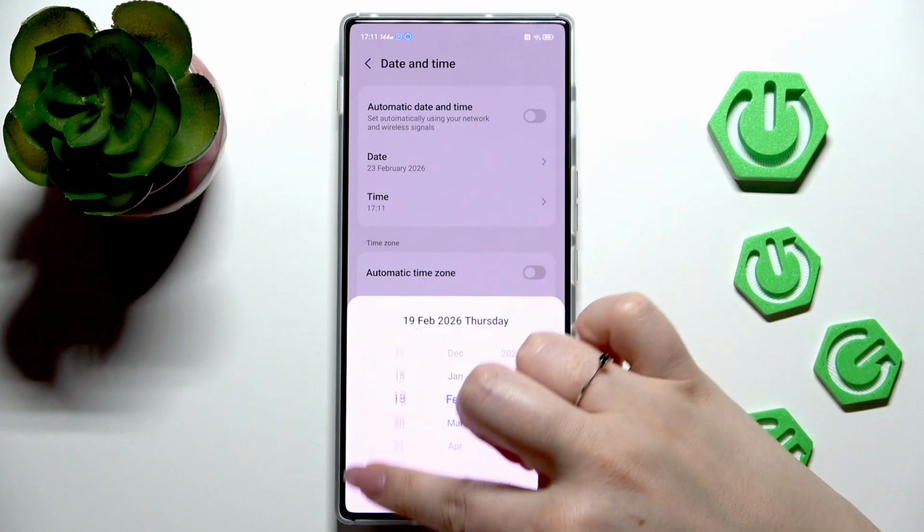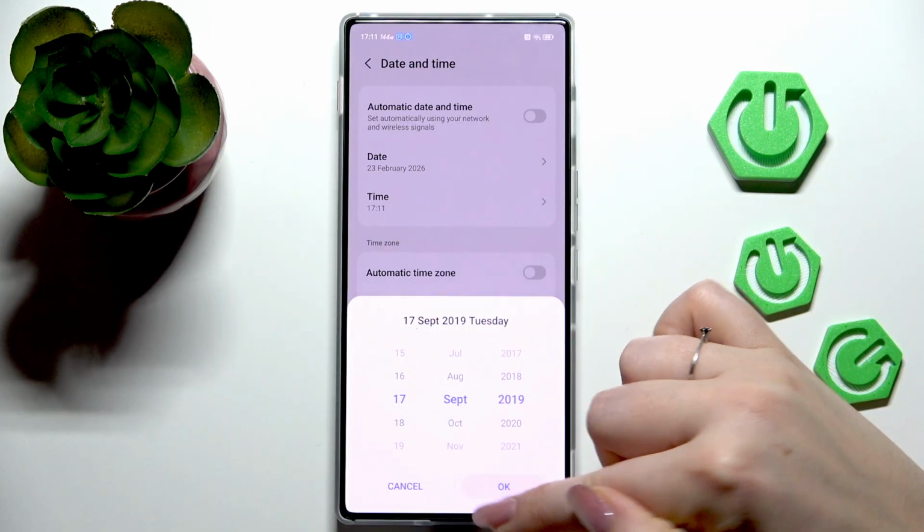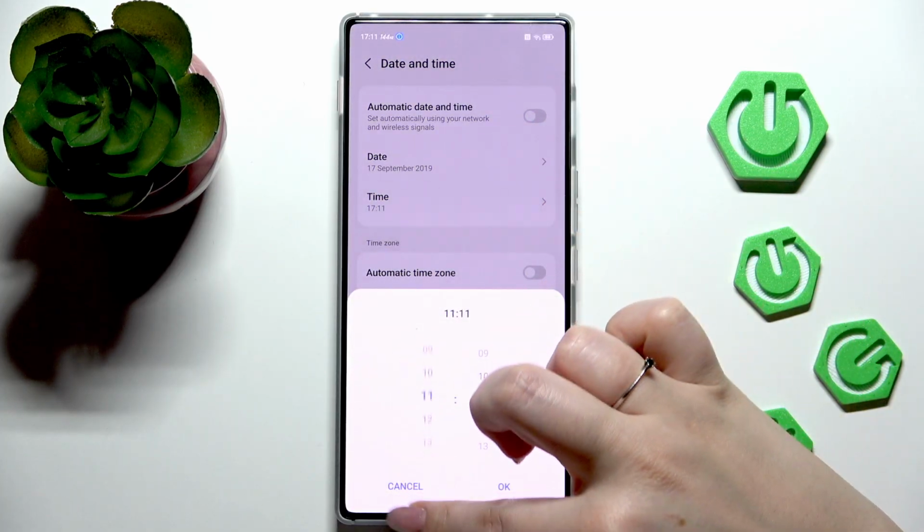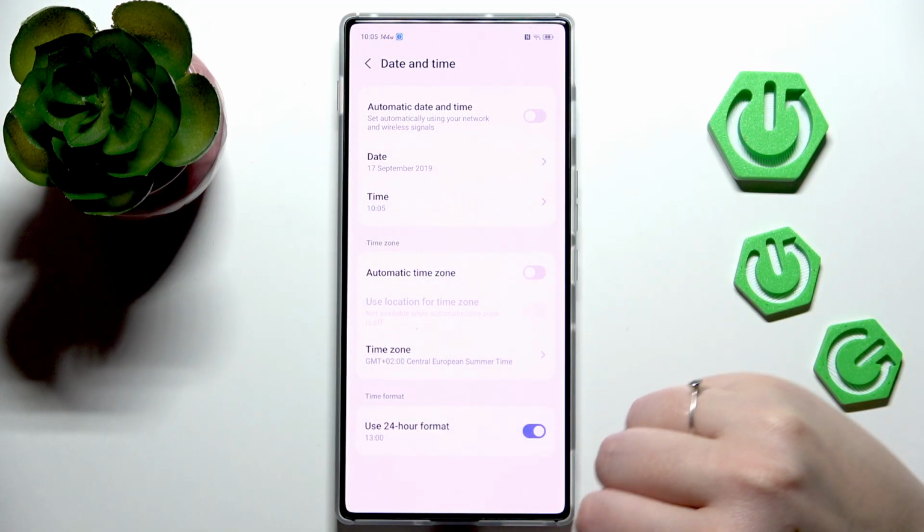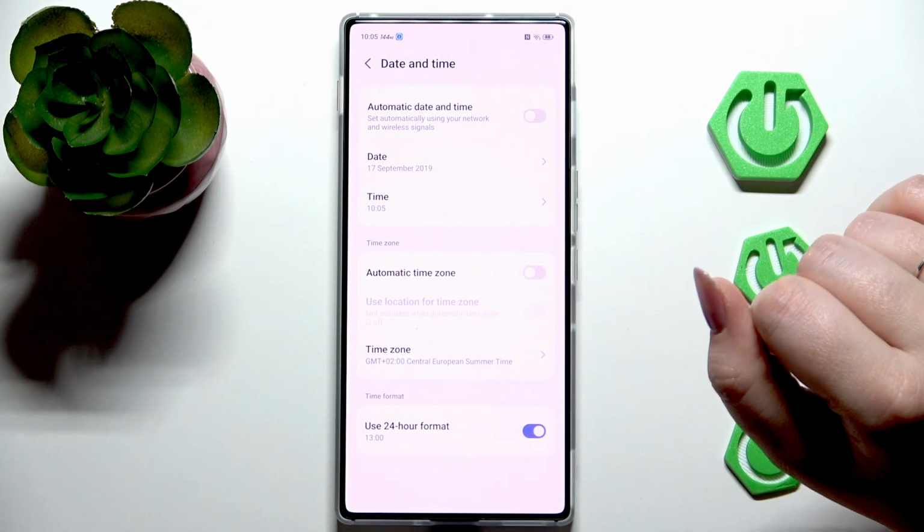So just tap on date and change it just by swiping, tap on OK. The same situation with the time, just by swiping, tap on OK, and it will be immediately applied.